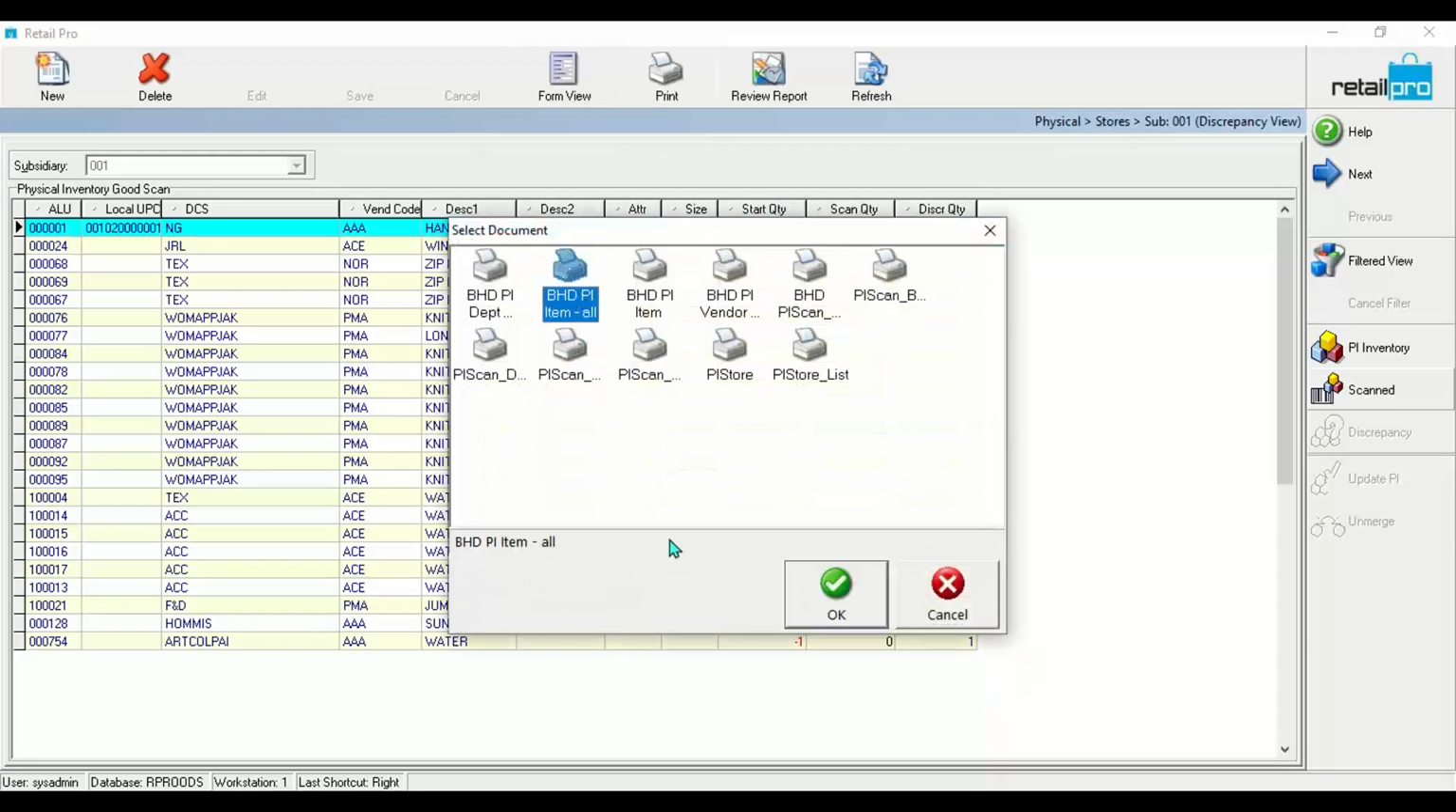And we here at Big Hairy Dog have a few additional documents. We have our PI by department, our all items, essentially just by ALU, PI items as well, vendor by item, and then we have our scans and discrepancies by department. We also have a PI bad scan. If you're missing any of these, feel free to email me or give us a call. We'll go ahead and set you up with what you need.